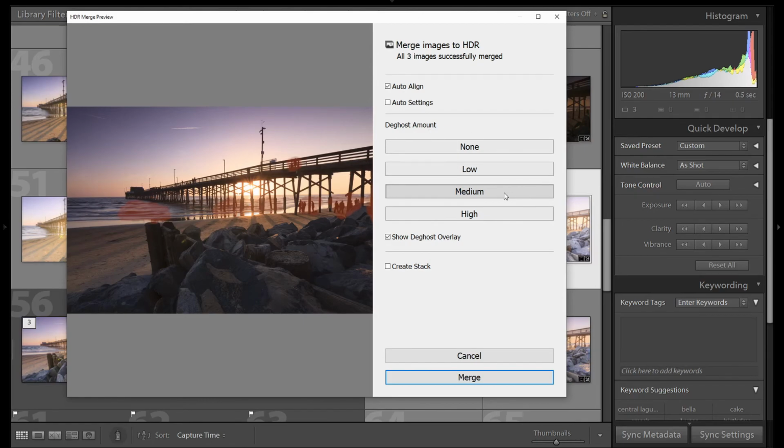Right now I have medium deghosting selected. You can see all of the areas in red are where Lightroom sees movement. If we were to select none, all of the people that are moving here would be pasted over top of each other and you would see multiple copies of each person. So just play around with it, click on low, medium, high, see which one works for you.